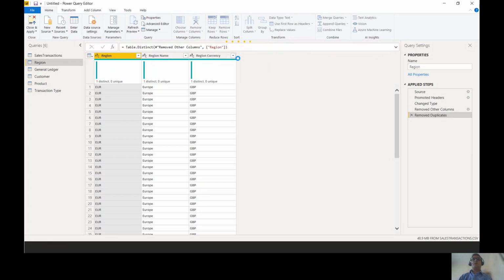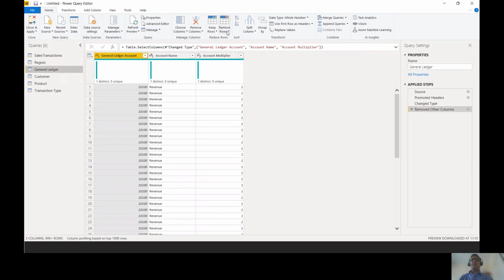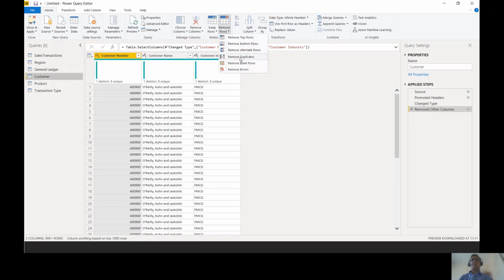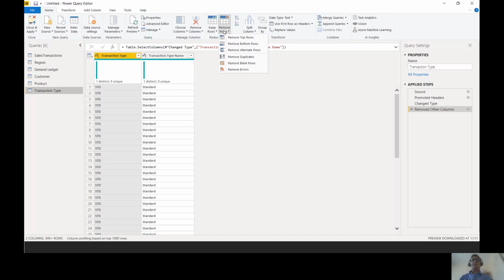Okay, so remove rows, remove duplicates, and now you'll see that we have one Europe, one Middle East, one Africa, etc. And I talked a little bit about data integrity. If you've got a Europe here with a capital E and a lowercase e, and you've got two of them, here's one of the places where you could clean that up and stop that integrity issue. So I'm just going to repeat that process for the other dimensions. With general ledger, I'm just going to remove the general ledger account, remove duplicates. Customer, I'm going to use the customer number, remove duplicates. Product, I've got an item number, I'm going to remove the duplicates. And the transaction type, I'm going to remove rows and remove the duplicates.